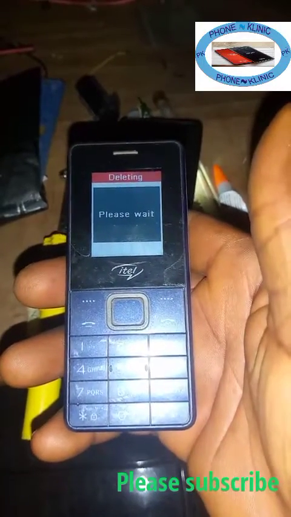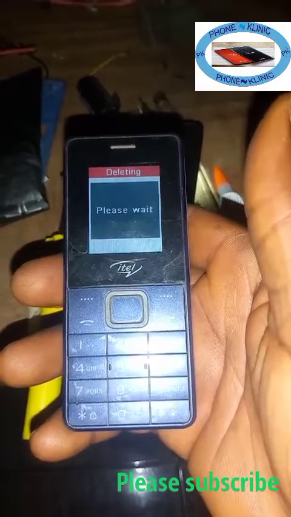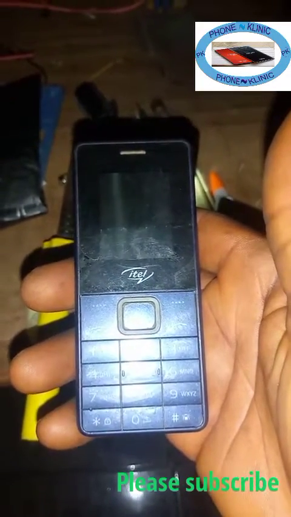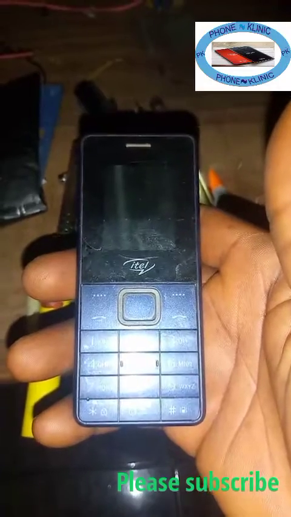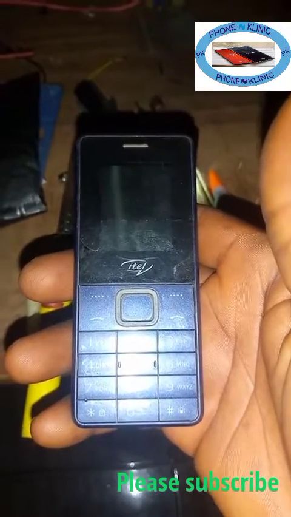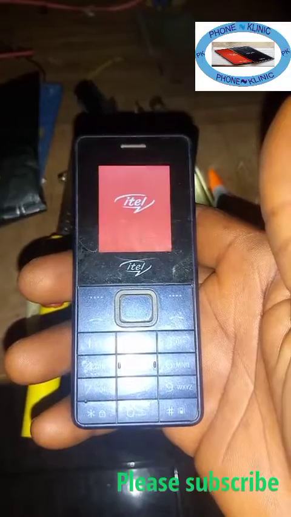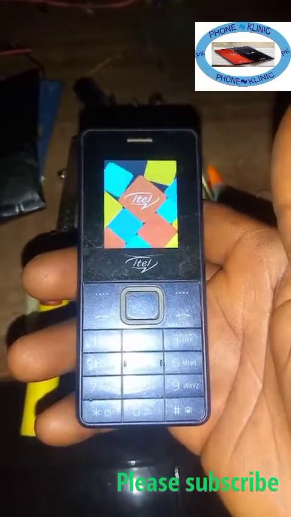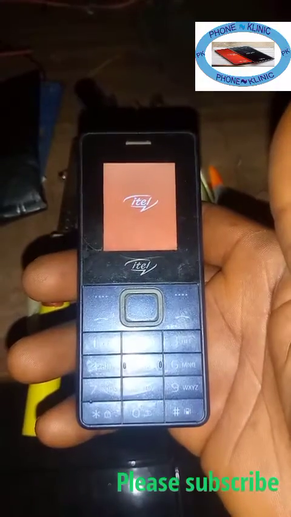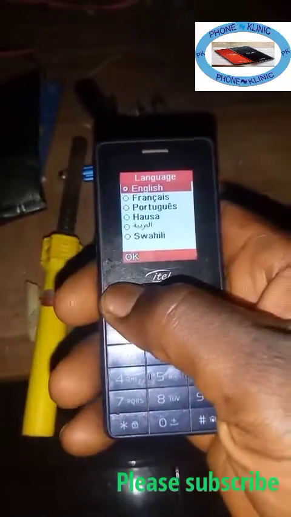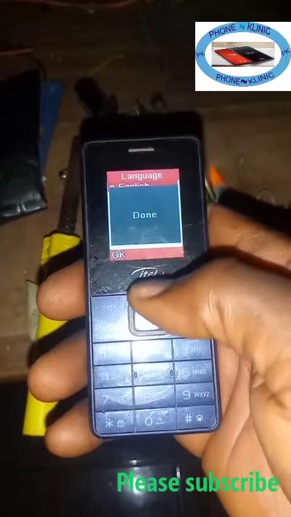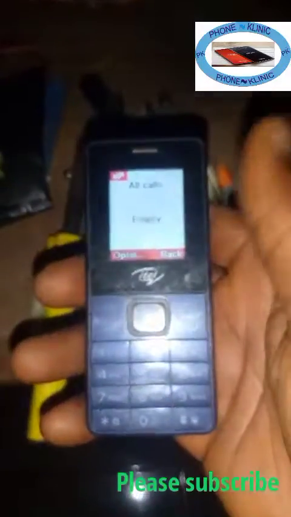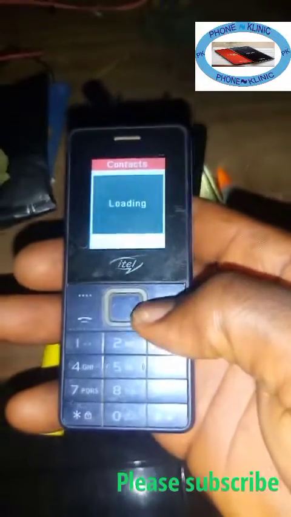Then to wipe the phone. Then the code will be removed, and then you'll be free to use the phone again. You have to wait like this. The phone will power itself on. Okay. Can see everything, can go anywhere you want now.